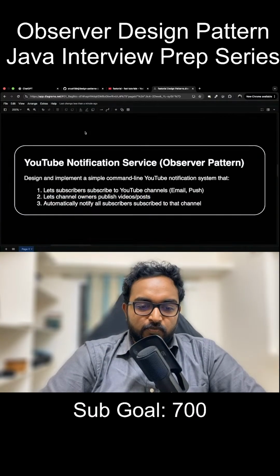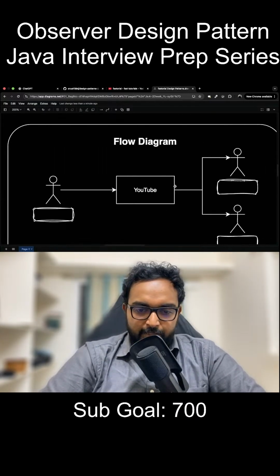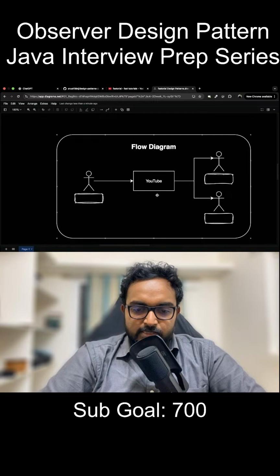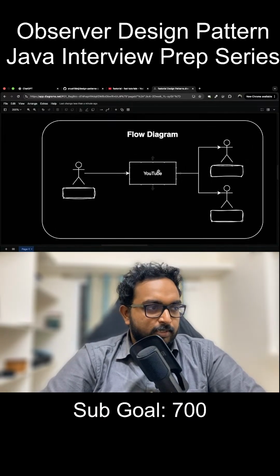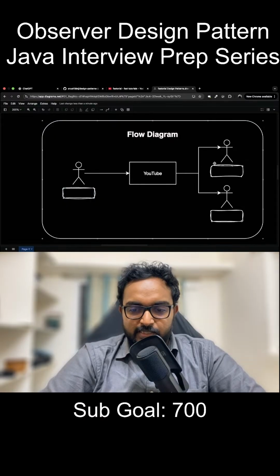So first thing, let's start with the flow diagram. YouTube is the system here, in the middle of it all. Can you guys guess what is on the left side and what are these two people on the right side?